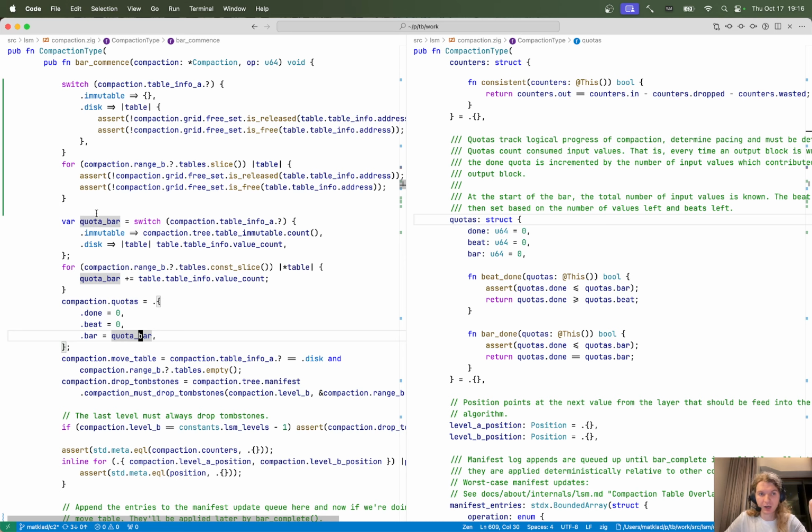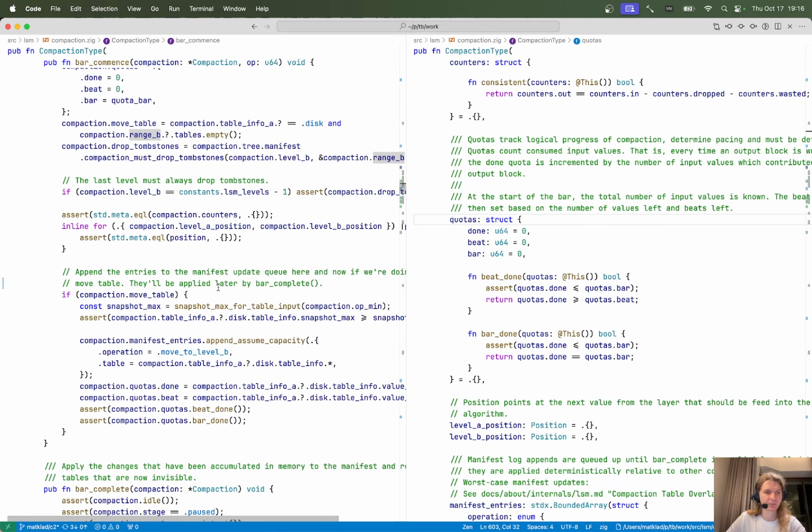So yeah, let's start with level A. Okay, if this is immutable, then just the number of values in that slice is our starting quota for level A. If this is disk table, well, there is value count for this on disk table. And then for range B, we just iterate over every table and append this quota. So, okay.